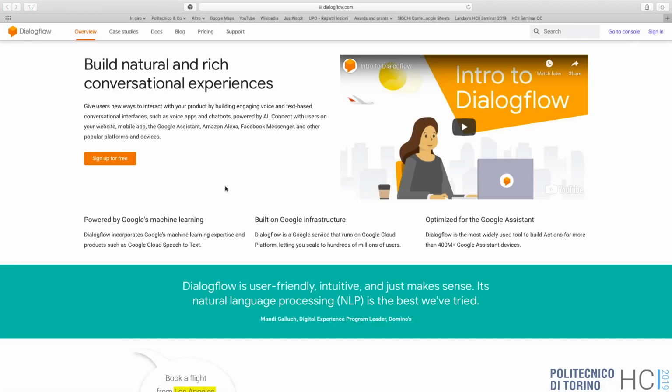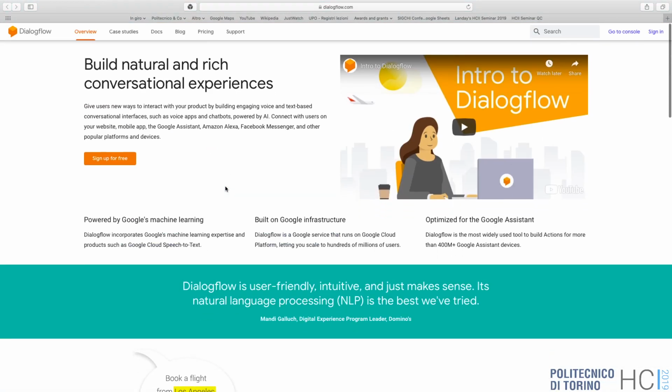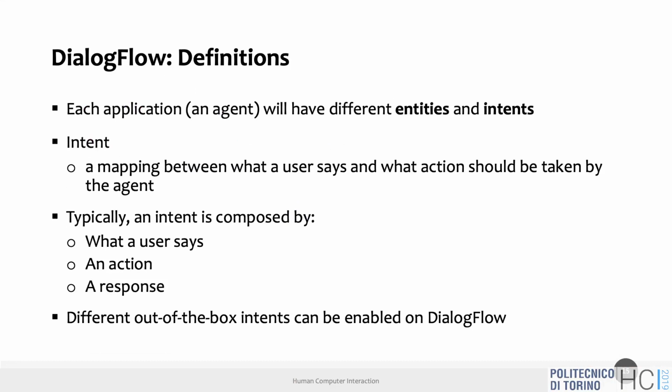You need to have a Google account, or you can create an account here to use that. And well, it's just videos, documentation, advertising, and whatever you want. But before using that, we just need a couple of definitions.